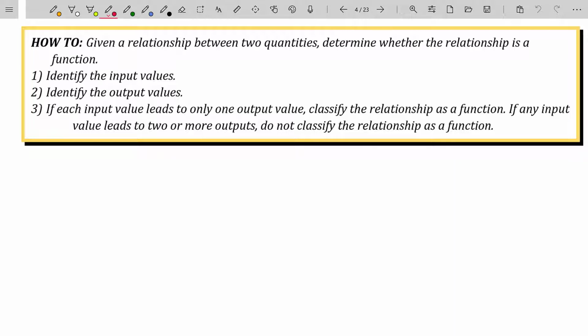So let's suppose we've been given some type of relationship between two quantities, and we need to determine whether the relationship is a function or not. The first thing you're going to do is identify the input values, basically identify the independent variable, and then identify the dependent variable. That's usually pretty obvious, but there are times when it can be somewhat elusive. If each input value leads to only one output value, then that relationship is a function.